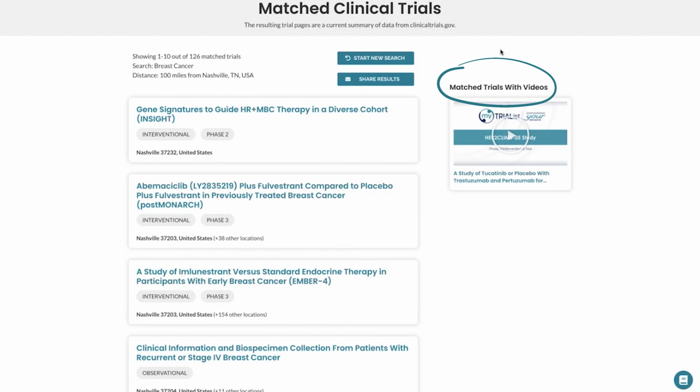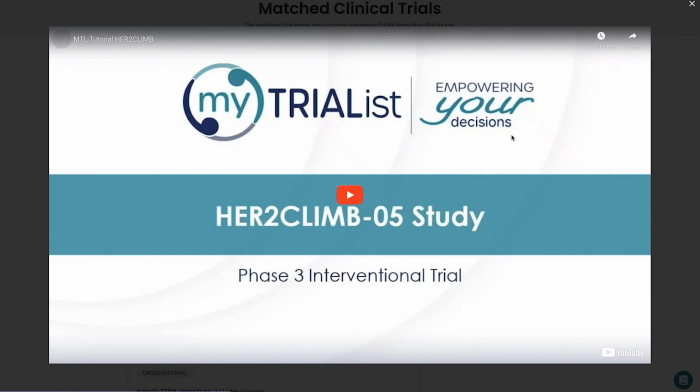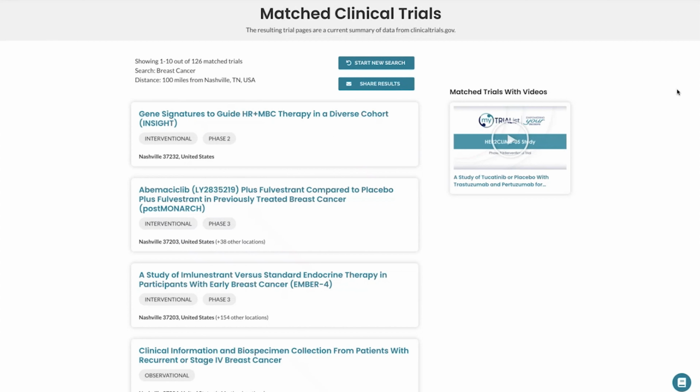On the right side of the page, you may see trials with videos. If you are a visual learner, we encourage you to watch the videos. To learn more, click the link below the video to see additional details about the trial.